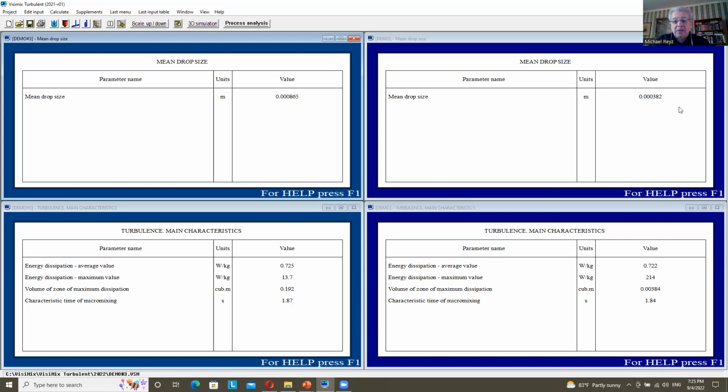Therefore, VisiMix gives us an opportunity to compare two different configurations and to find out exactly, to pinpoint, I would say, which particular parameter of turbulence is responsible for increase of mean drop size. Now, let's close this demonstration and let's move on to my main presentation.